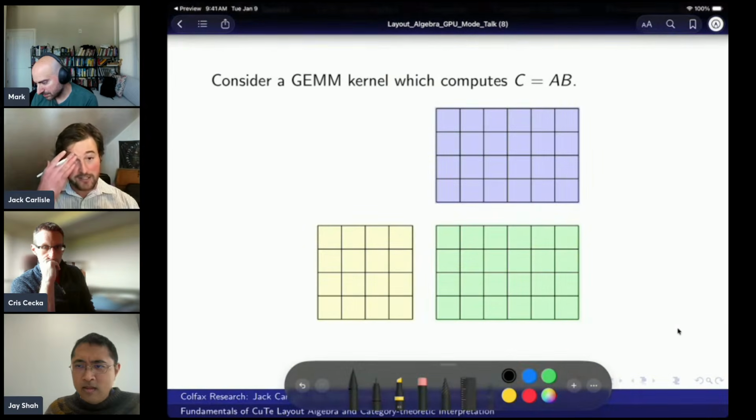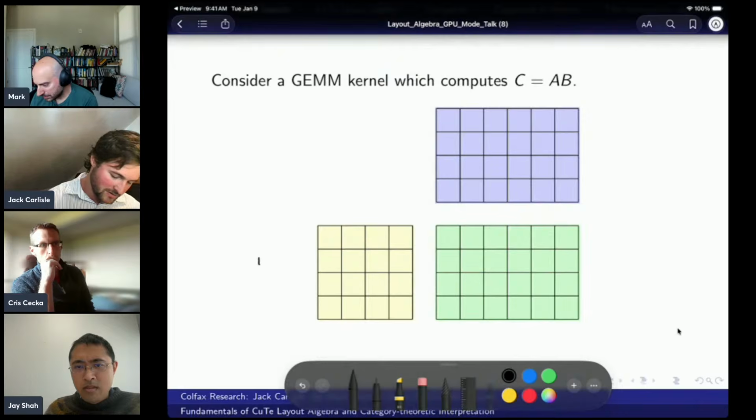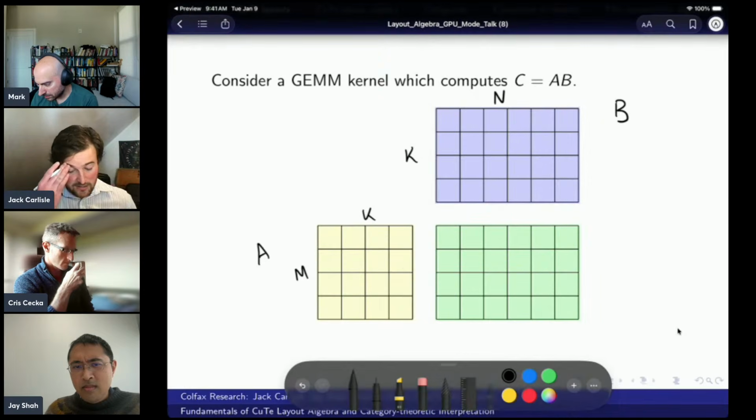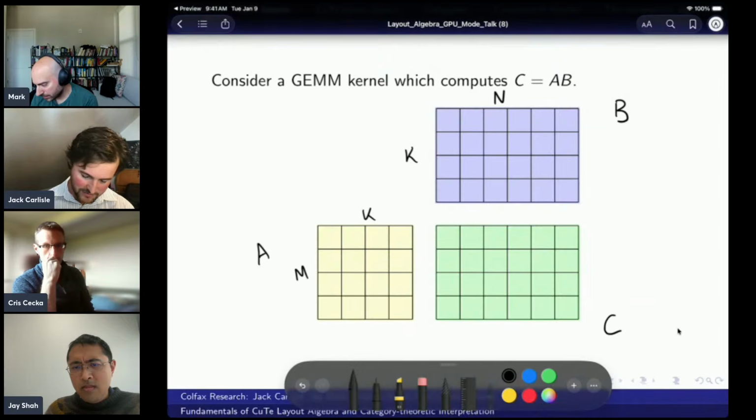So let's set the context. In the world of GPU programming, we might care about something like a gem kernel, which is going to compute the matrix product C of some matrices A and B. Maybe our operand matrix A has size M by K, and maybe our operand matrix B has size K by N. In this case, we'd say that K is the contracting dimension of this gem. Then the output matrix C is going to have shape M by N.